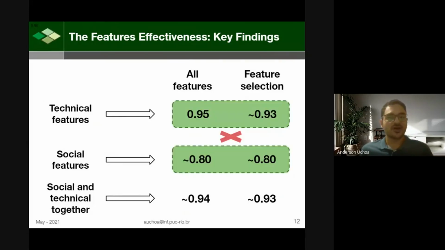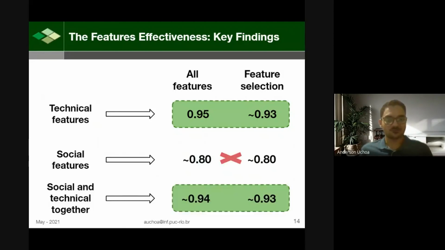However, when you compare the set of technical features with the social features, we observe that the technical features are better predictors than the social features in terms of F-measure score, with and without feature selection. In addition, when you compare the set of technical features with the social and technical features together, we observe that the combination of both kinds of features leads to results that are equivalent to using the technical feature set only.